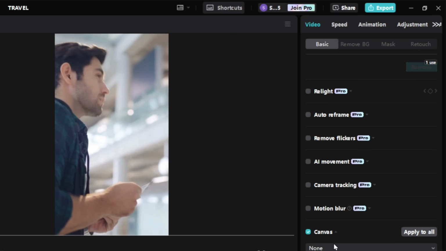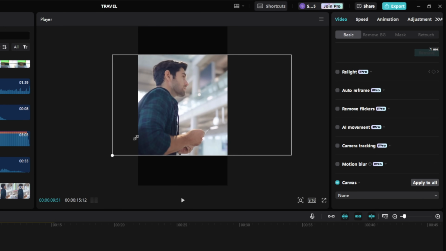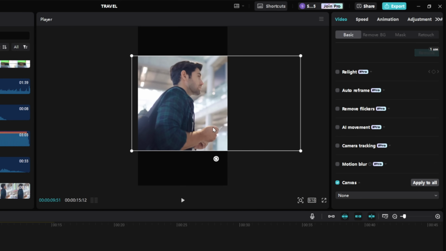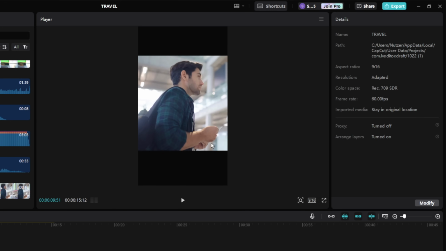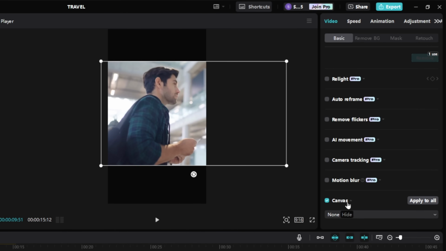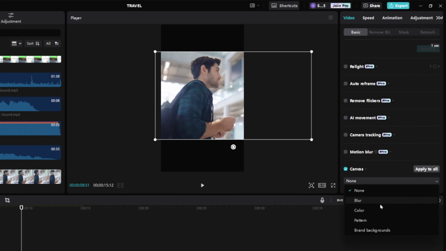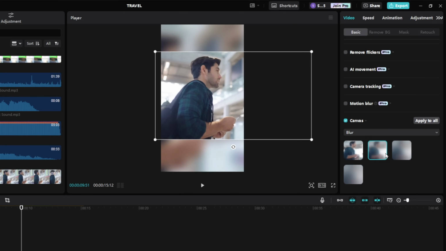Down here, canvas, which is quite important in my opinion, because when you have a video which you can just scale to this size, then you have 2 black bars on the top and on the bottom. So click on the file and go down to canvas, and here you can just choose anything you want. Most of the time I am using blur to get a blurry background. So click on one blur effect, and as you can see, you have blurry background instead of 2 black bars.